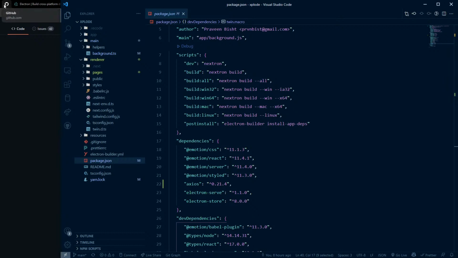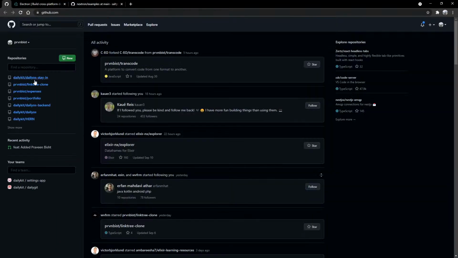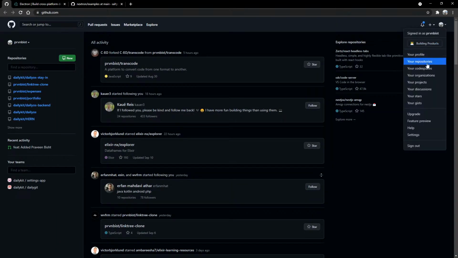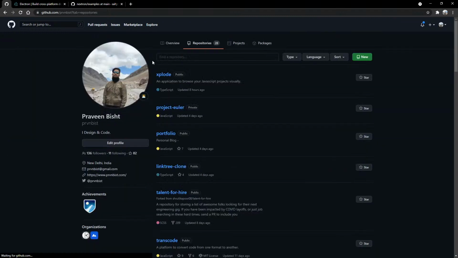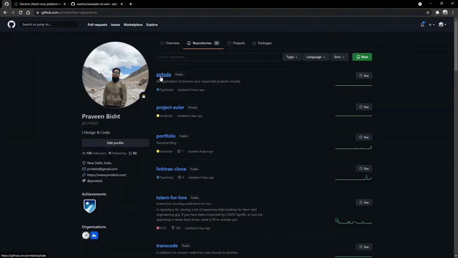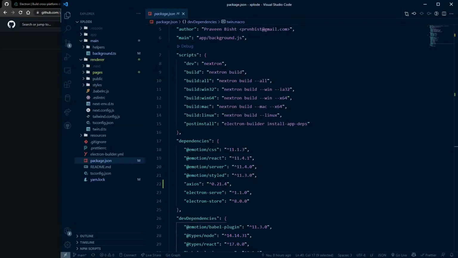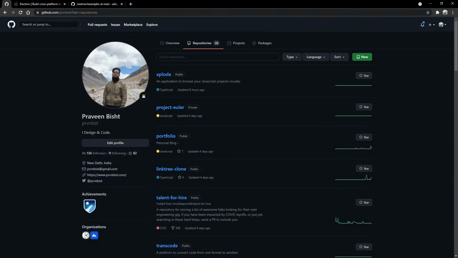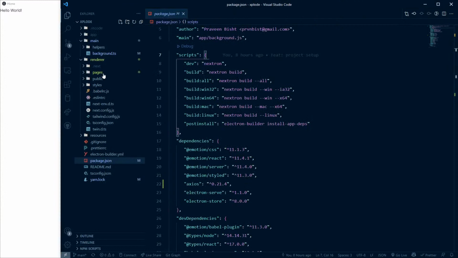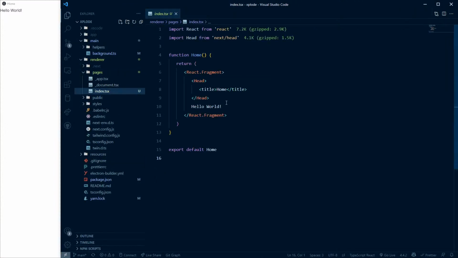The repository, if you want to check it out, is right now there. I have just code named it Explode. I didn't find any better name, so I just called it Explode. This is essentially because I'm exploding the package.json into a UI or something. I just randomly picked it. Anyway, right now I only have this home page, this index page that just says hello world.